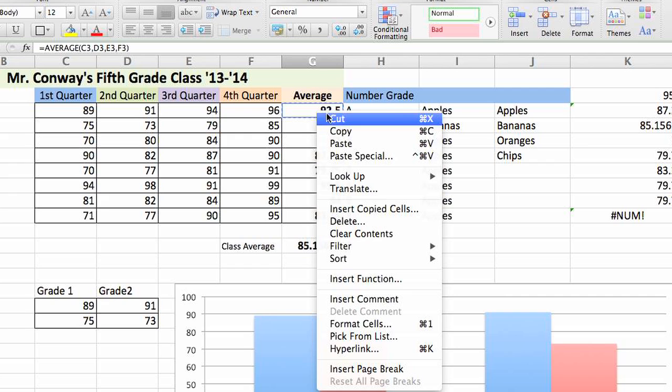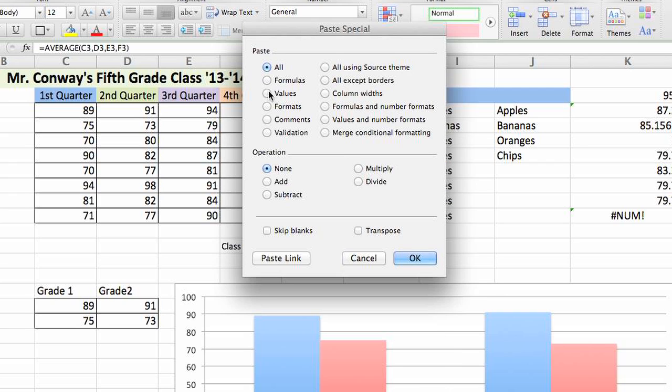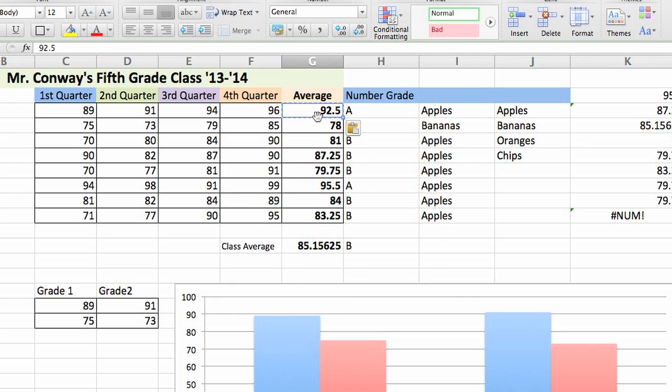The other way to do it, if you want to keep that value, is copy the cell, right click, and select paste special, and then select values. And when you go back to the cell now, let's click out of it and come back in, you can see that now the formula is gone out of the formula bar, and it's just the value. So that's the way to delete formulas out of Microsoft Excel.